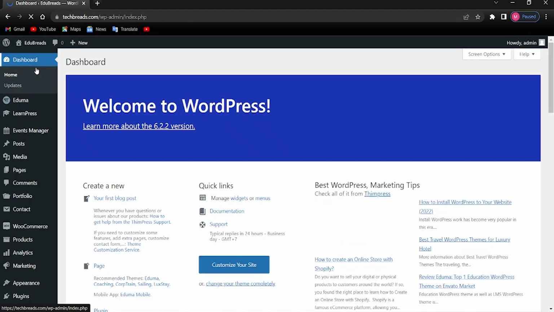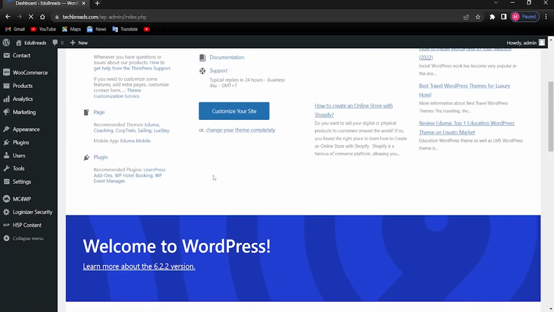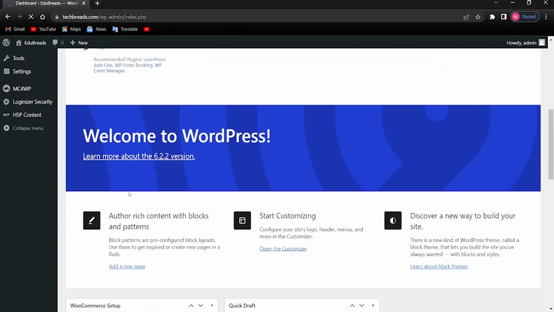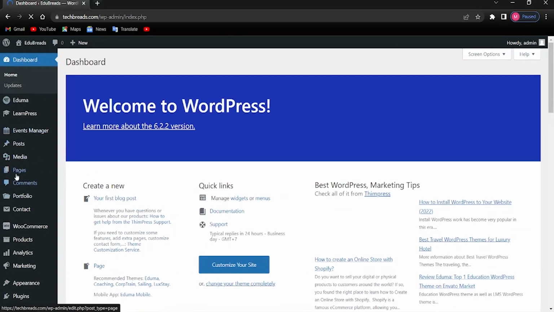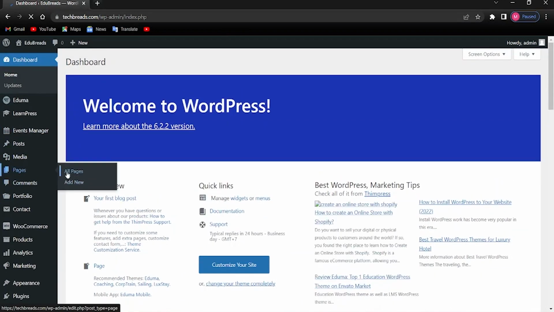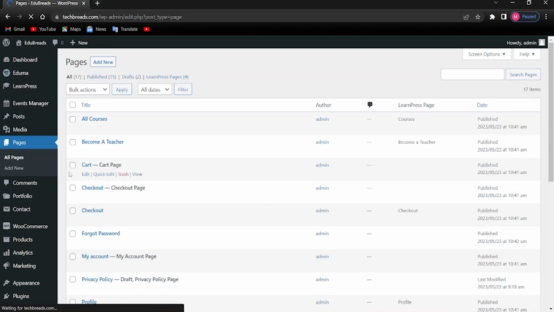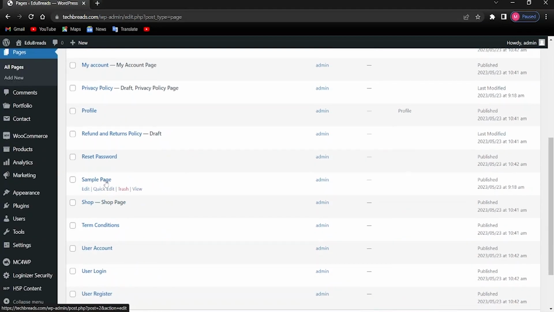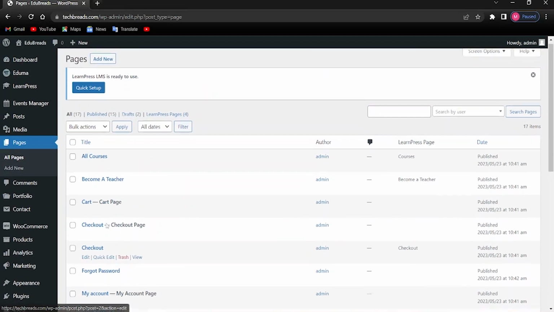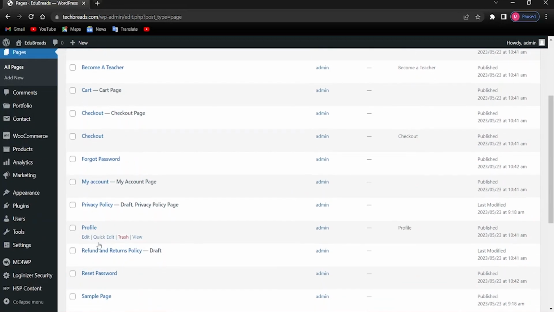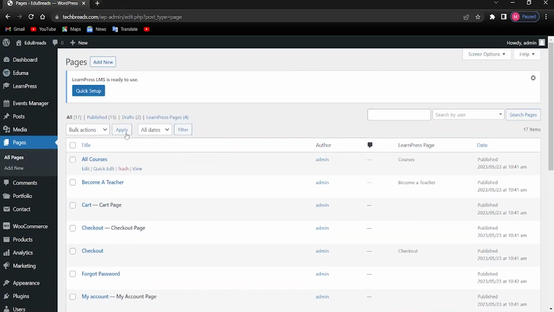So once we go back to the dashboard, you can see all of these interfaces. All right, so we're going to go to pages and take a look at what pages we have right now. You can see there are a lot of pages. We didn't have all of these pages previously. These are all add-ons with all of those plugins that we set up.